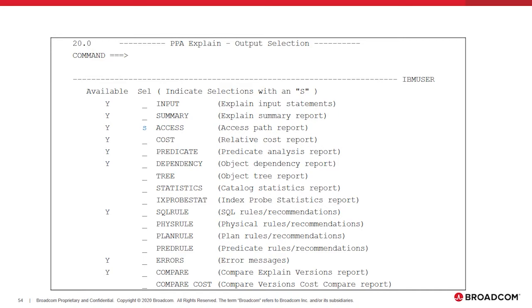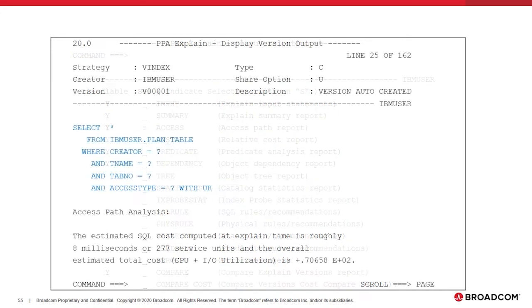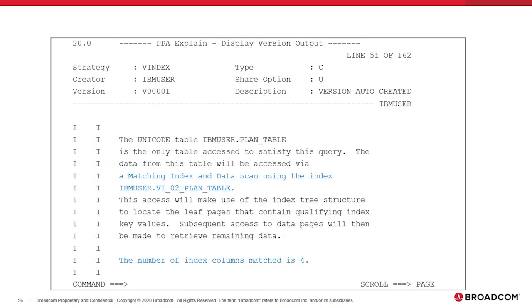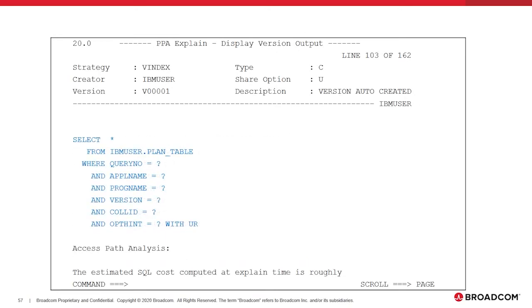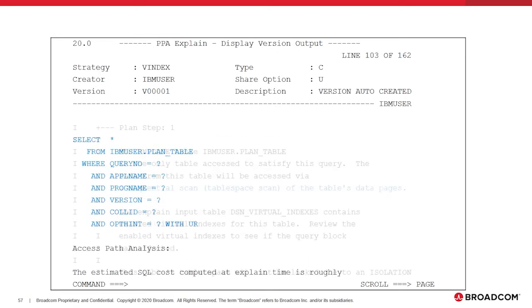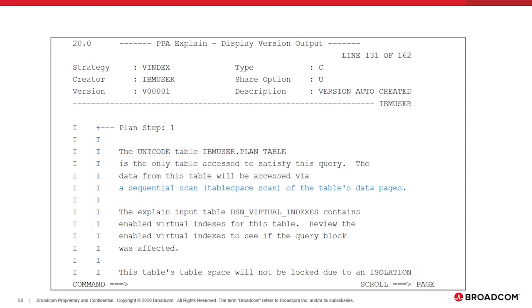Select the access path report. And here we can see the access path after the virtual index is defined. As we defined a virtual index that can fit the first cycle, now the access path turns into matching index scan. This is the second cycle. As we virtually dropped this index, it can no longer be used for the second cycle. The access path turns from matching index scan into tablespace scan.